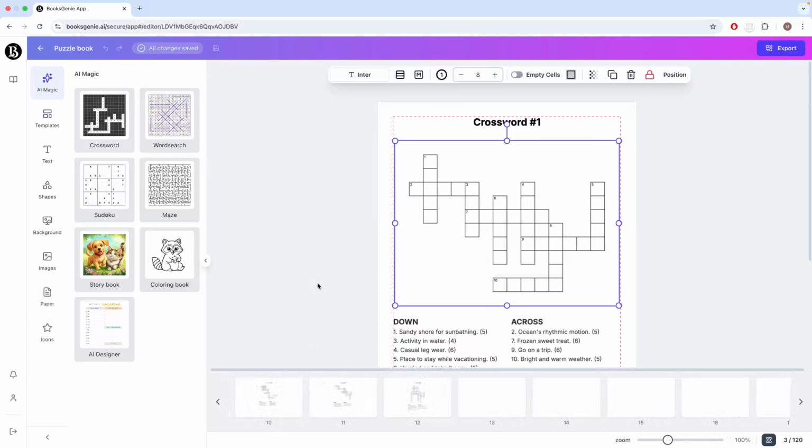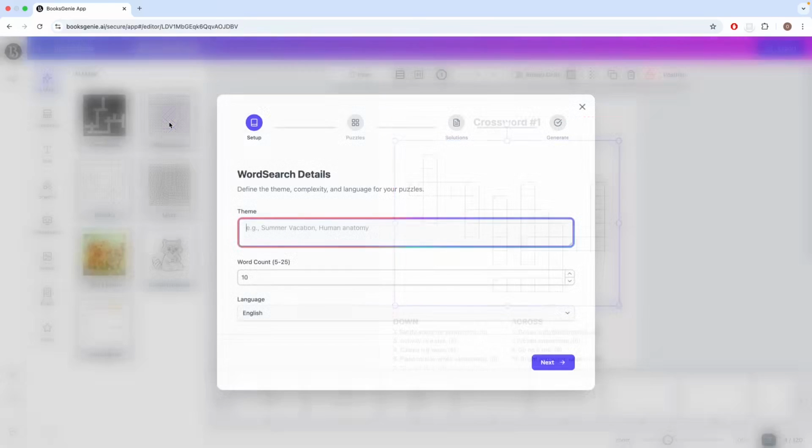And then the next thing we would like to add is some word search puzzles as well. So we always go to the AI magic and you can see that we have word search puzzle. So we just click on that. And similarly, you provide a theme. So our book is around summer vacation, so I'm just going to use the same theme for the word search puzzle as well. I'm just going to type summer vacation. I will leave it at 10. I'm going to still stick to English here and then click on next.